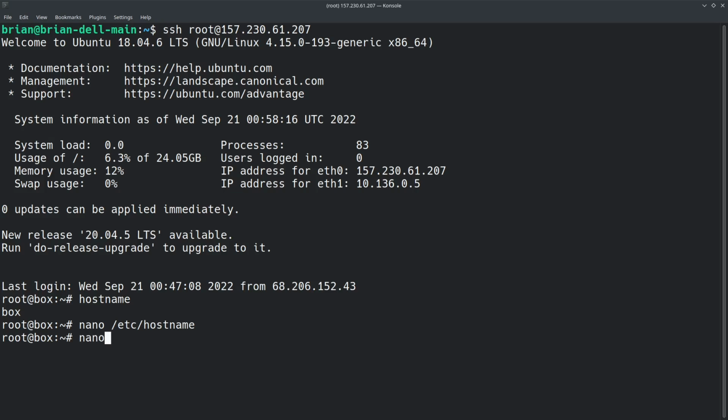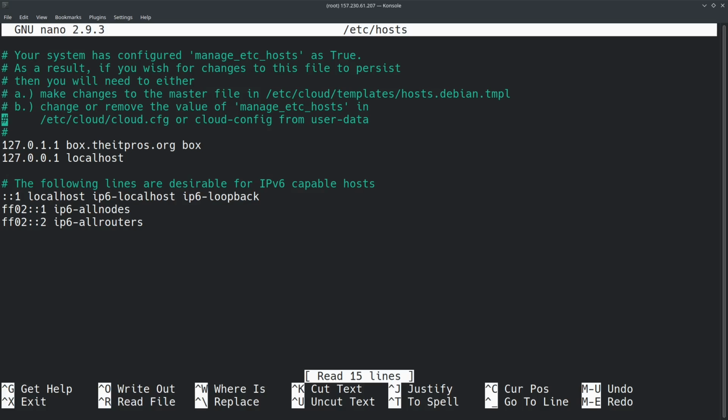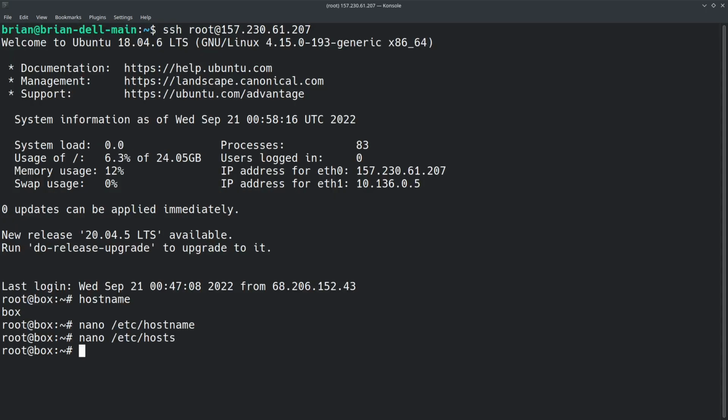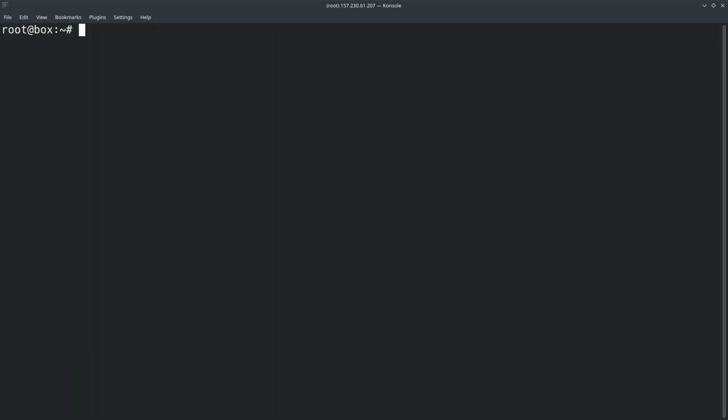Then we're going to do nano /etc/hosts. In our hosts file, we're also going to make sure that this has everything we need. And it does. It has box.theitpros.org and box right there. So we should be good for this. We're going to exit out of that, and I'm going to clear this out.